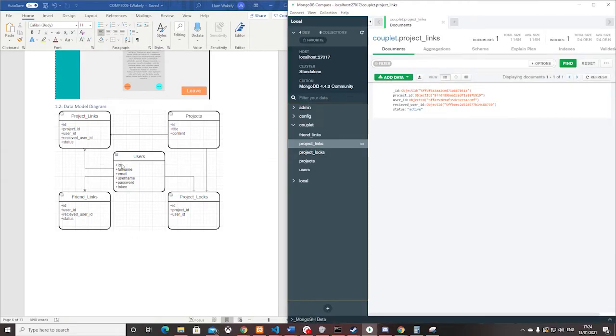On the left is the data model diagram I've been using for this. So we've got users, projects, project locks, which decides whether or not someone is editing a project. If a user is editing a project, it is locked, which means that the second user can't edit it, which will prevent, essentially, two users hitting save at the same time. Friend links obviously allows two users to send friend requests to each other, and project links, which allows users to invite other users into the project.